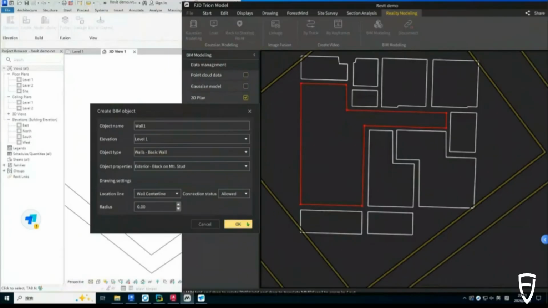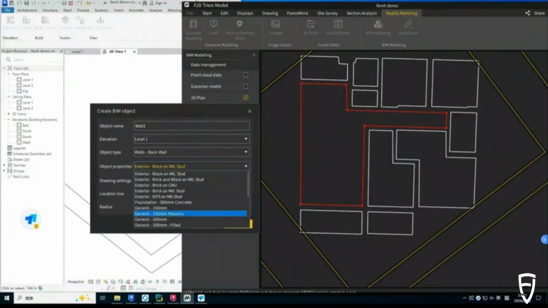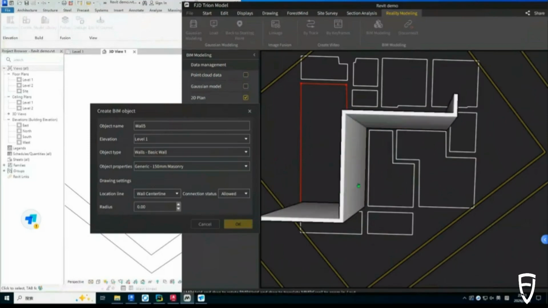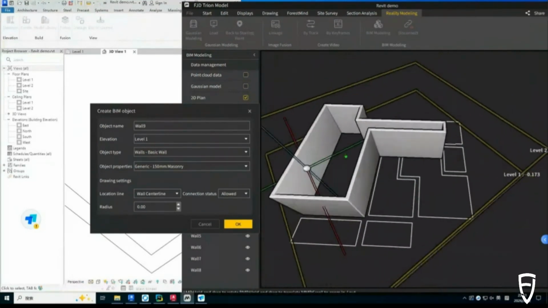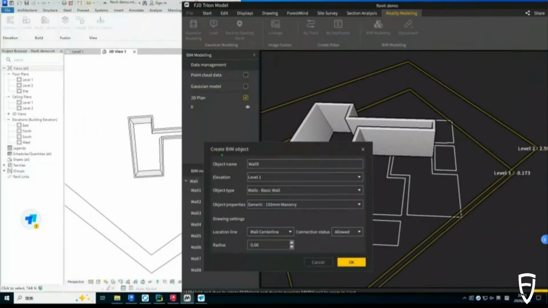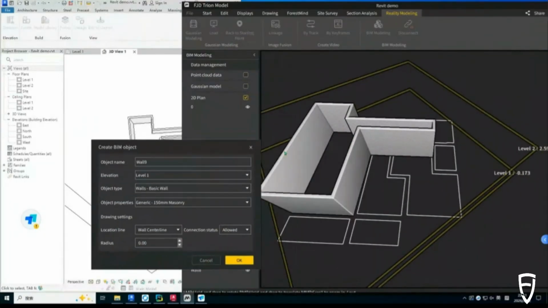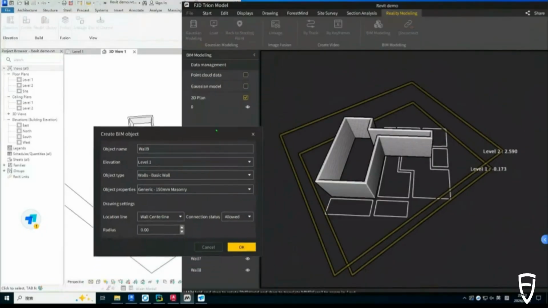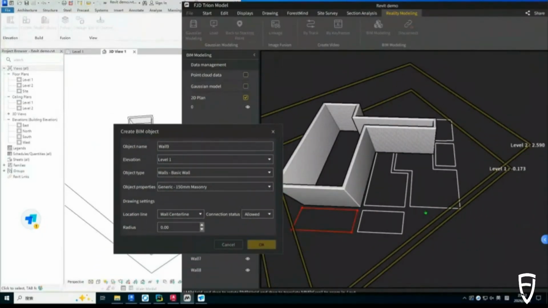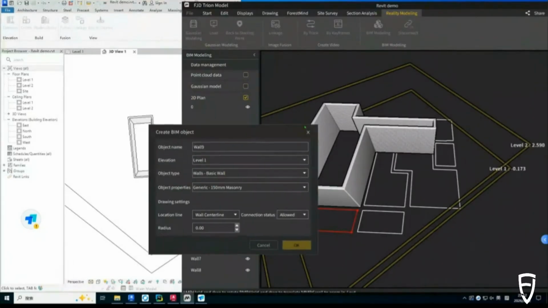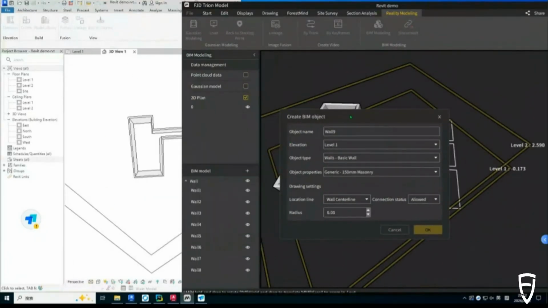And then click OK. You see the wall will automatically generate. It is apparently faster than using the point cloud data alone, based on the point cloud data and the 3D model. And it will update to the Revit.